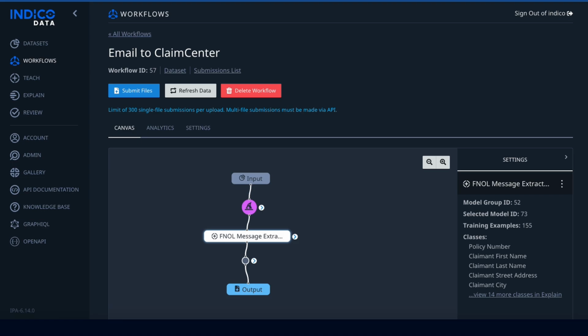So what Indico has done is we've created a workflow and trained a model to extract data elements from that claims email inbox or from that claims email message. You'll see here that while in the past we had about 10 fields, in this case we're looking for about 19 fields, and that's because ClaimCenter actually breaks out fields a little bit differently than Policy Center. So you'll have things like first names and last names, and there's different address formats as well.